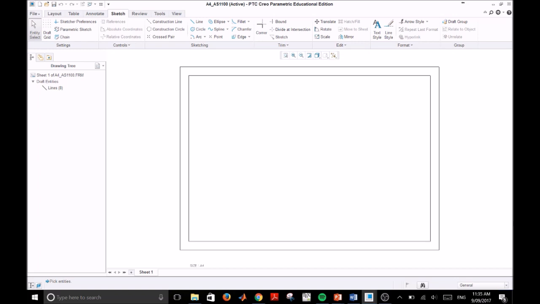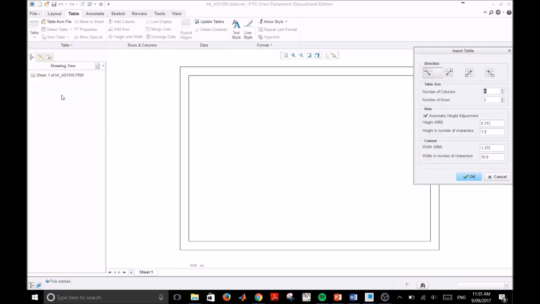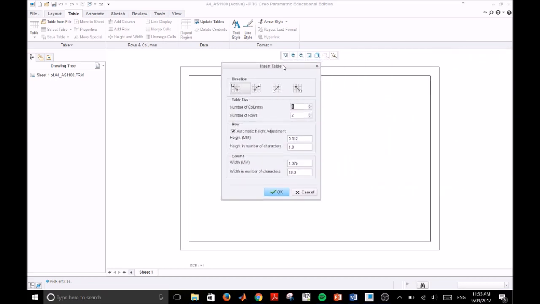Okay, now we're going to continue by inserting a table that will represent our title block. So we'll click Table, we'll click the drop down button, and we want to insert a custom table. So we'll click that. Now there's a few things to choose from. The first is the drawing direction. So we're going to select from the bottom right hand corner up, because our title block will be located in the bottom right hand corner.